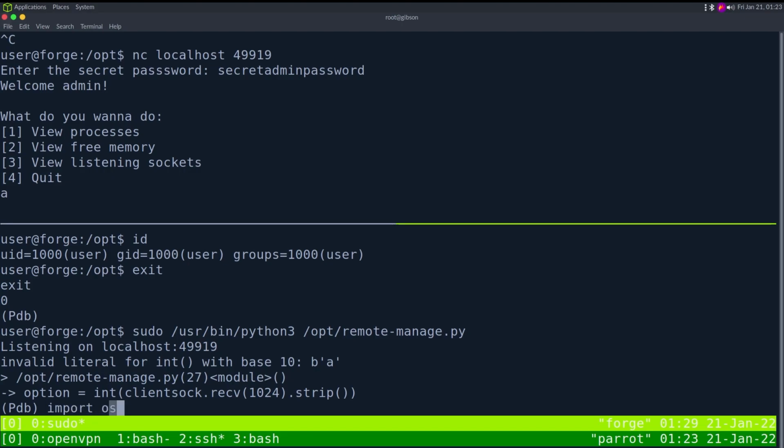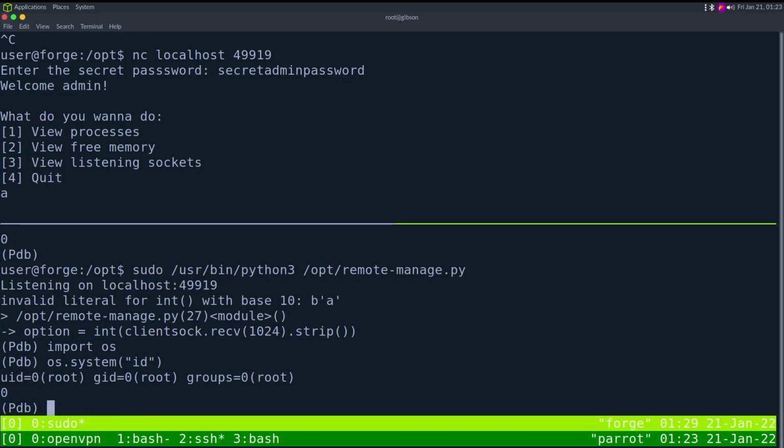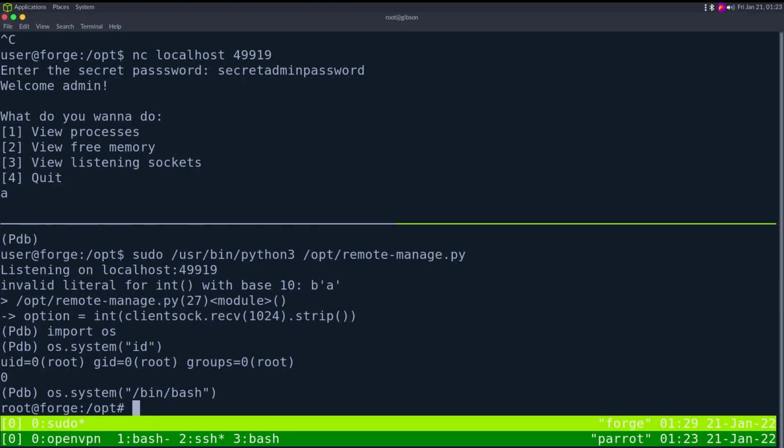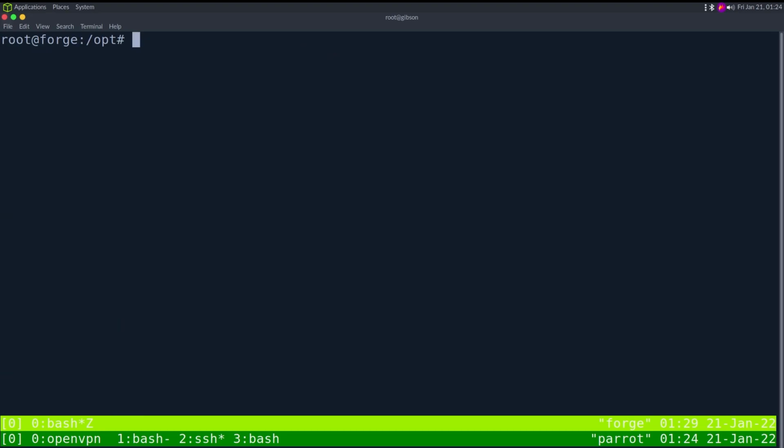Now import os, os.system id. That looks better. Let's do /bin/bash. You don't need the -p flag because we're in sudo, which is not using the SUID bit. So yeah, I don't know what I was thinking there. It didn't work. I was trying to draw as many logical conclusions as I could, but the most common one is user error, and I simply forgot the sudo when I ran the server.